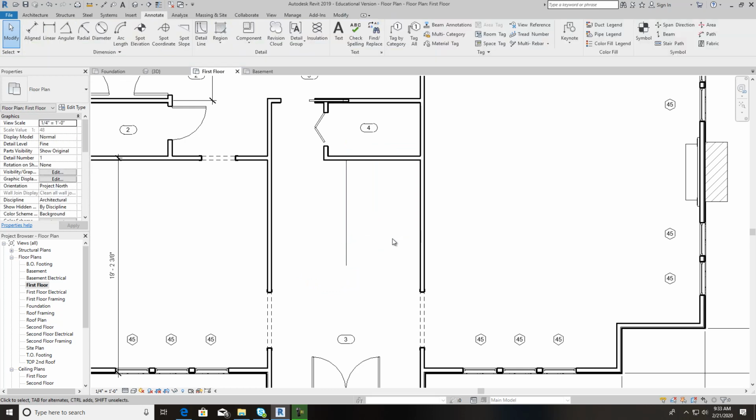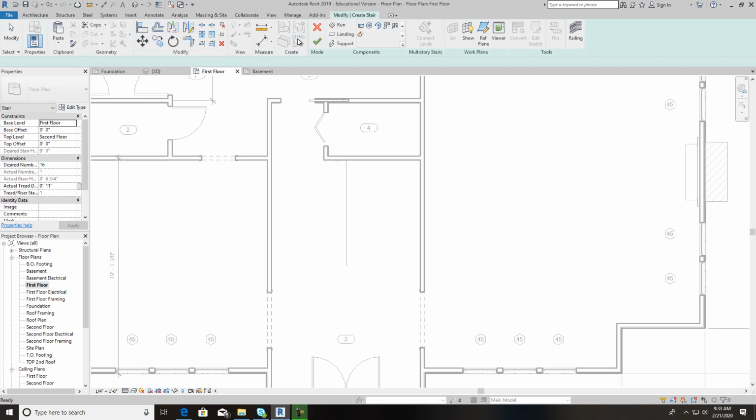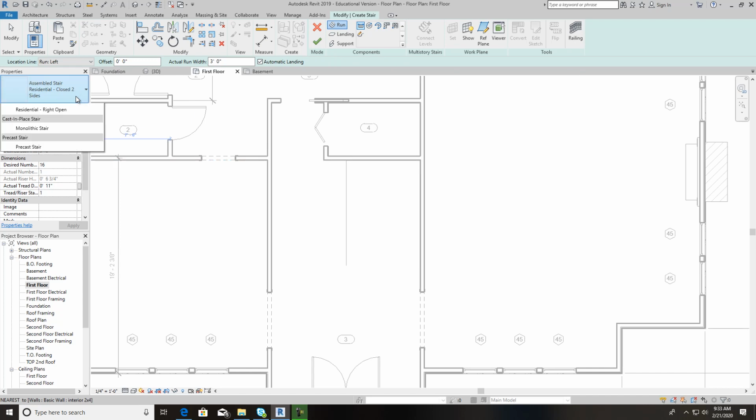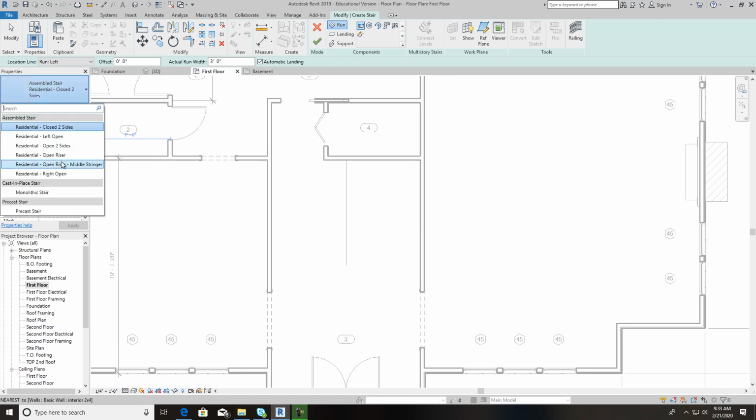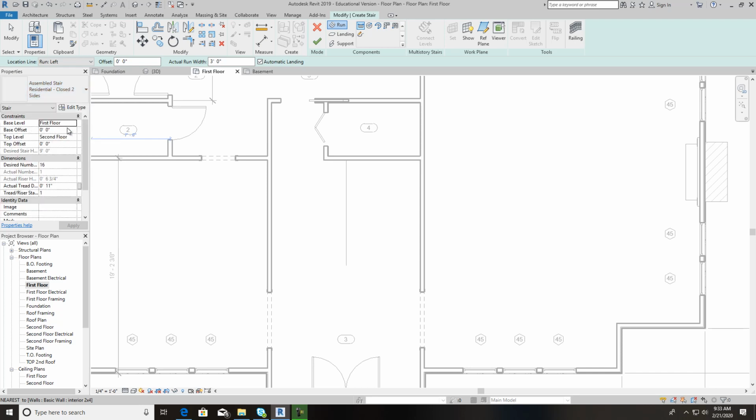Now we're getting ready to put our stairs in. That's just a guide that we're going to go by, okay? So I'll come up here and hit Stair, in Architecture. When I do this, you'll notice it has a mode. It turns light green, and you get a check mark when you're done. Over here are the different types of stairs. We're going to use the closed 2 sides, which means it has rails on both sides. The base level of the stairway is going to start at the first floor, and we're going up to the second floor. That is perfect.